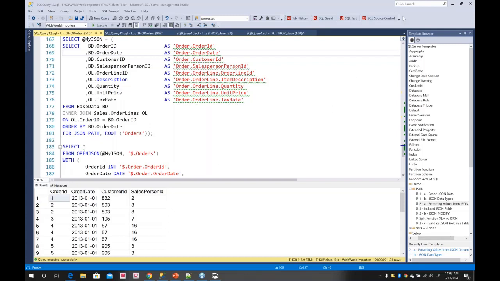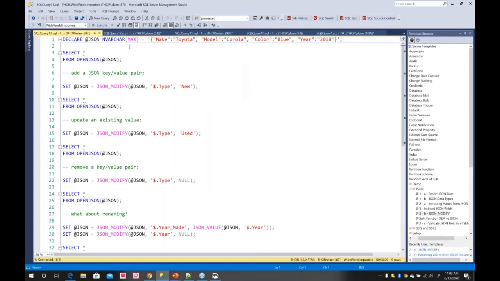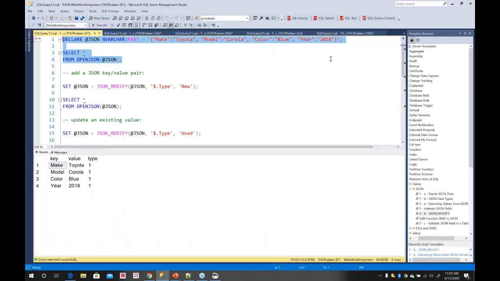And let's see, we're moving on. We're going to move on to modify JSON. And here is some fake JSON data, and I'm not terribly creative. So we got a car, Toyota Corolla, blue, 2018. Here we're using JSON modify, and we're going to say type new. As you can see here, we don't have a type. So let's run this.